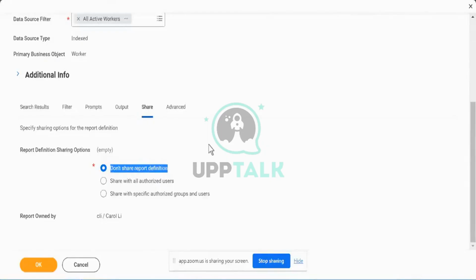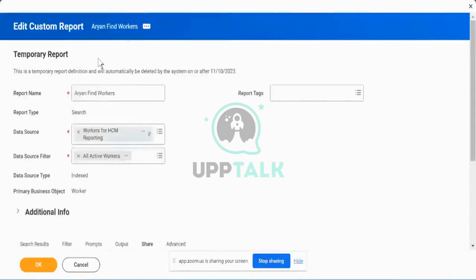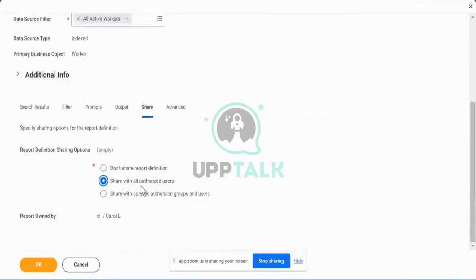You will not be able to get it. If you want, you can even go and check it in your report, and you will not be able to make changes, or you will not be able to view the report definition. All right. And if I want to share this with authorized users, this will be sharing it with all the authorized users who have access to my business object called worker and my data source. Everybody who's authorized, I can do it.